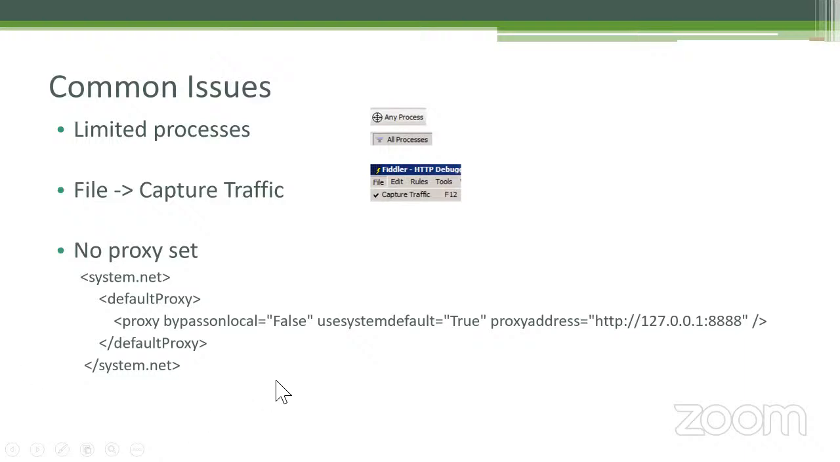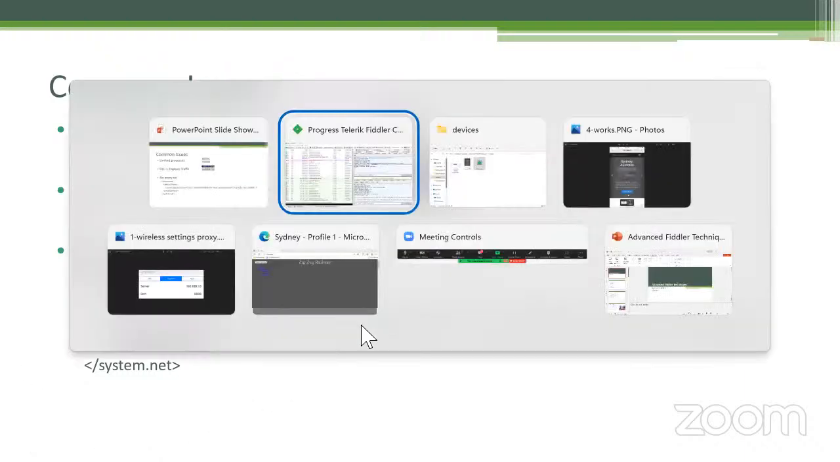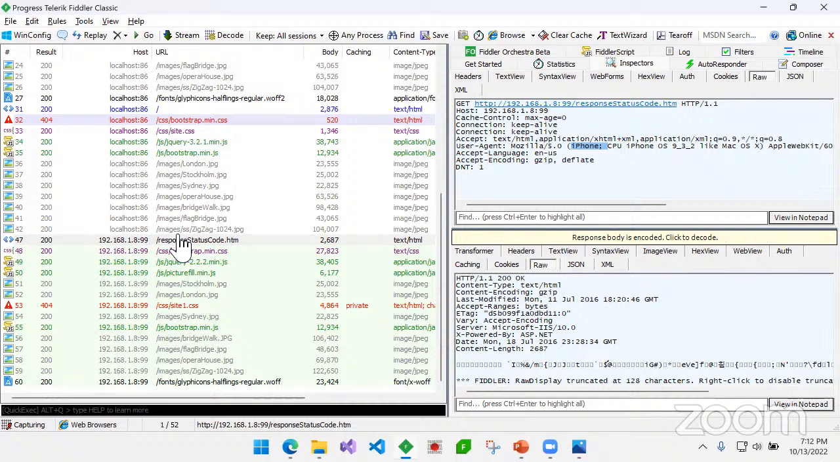Some common issues I've seen: every time I get a good trace, I usually come down here and turn off capturing. Like I said, you've got so much going on on your machine. As soon as I get just the requests I want, I turn that off. I will still go later, open my browser, go to a page, and come back and say, why did I not see that in Fiddler? It's because I turned this off, right?